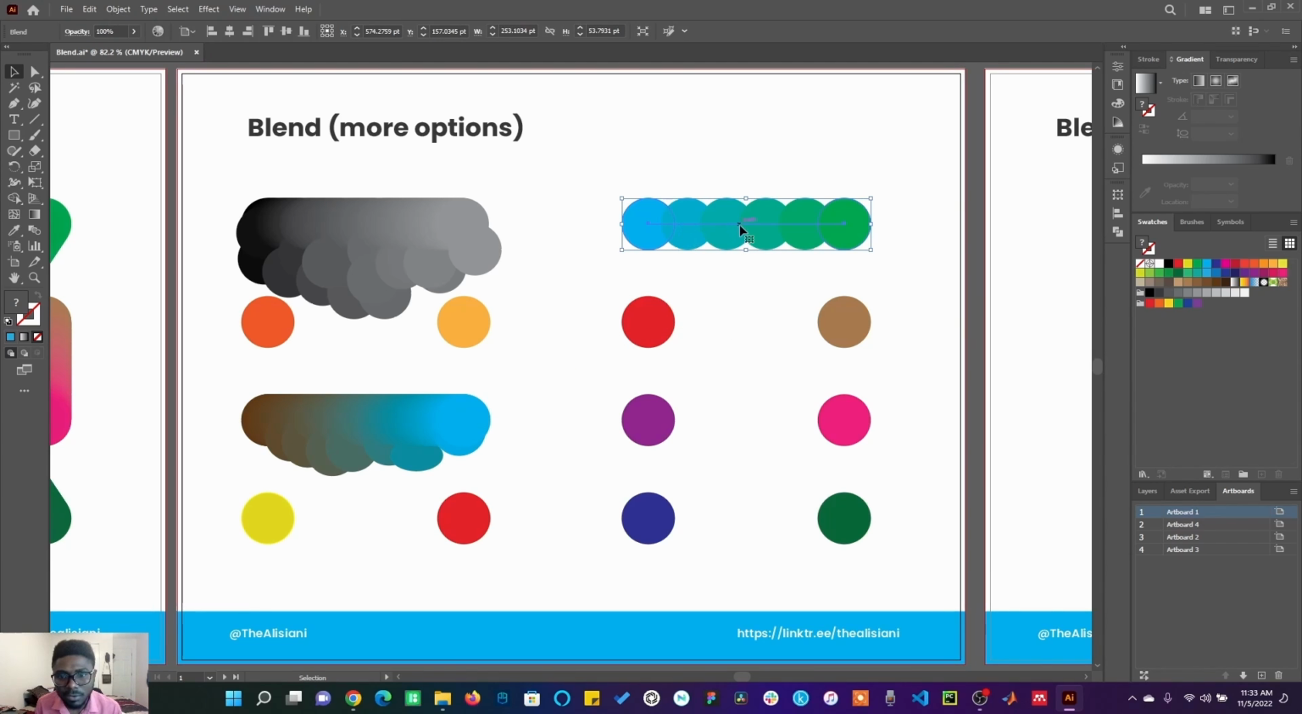You can see I have 4 steps. You can see 1, 2, 3, 4. That was the step that I added. So in case you don't want to have numerous colors like the smooth steps we saw before, you can specify the number of colors that you want to see transition from one point to the other.